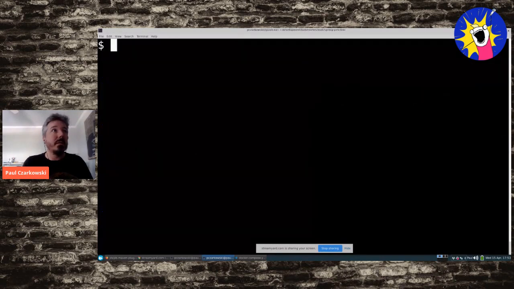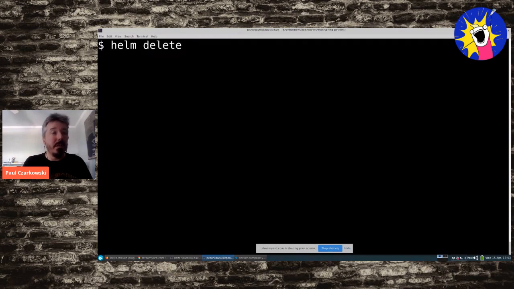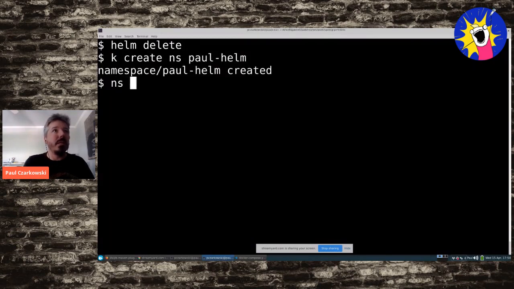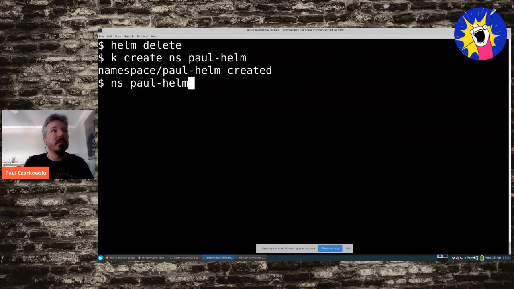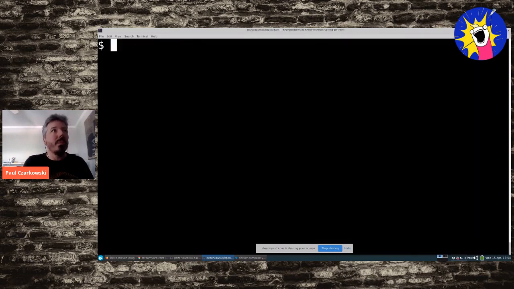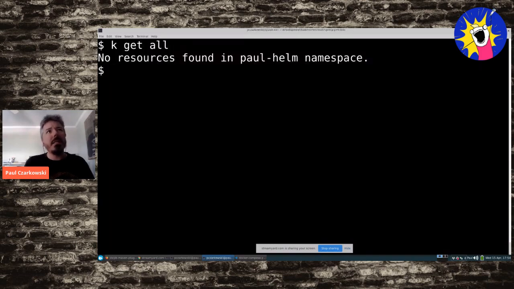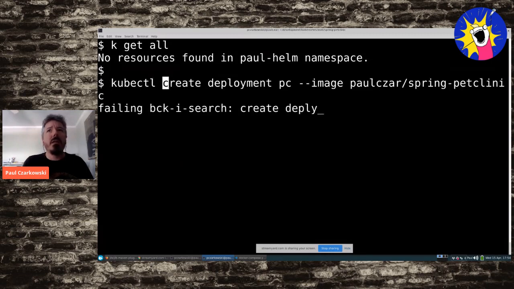So let me clear this screen and let me delete the Helm chart. Let me create a new namespace. We'll work inside that just so we don't see a bunch of noise from other stuff I've already installed. All right, so we've got nothing in here. Now I've aliased K to kubectl, so if I type K, it's just shortcutting to kubectl. And then I can go ahead and create a deployment. And I've shortcutted that already. And see, I'm creating a deployment.